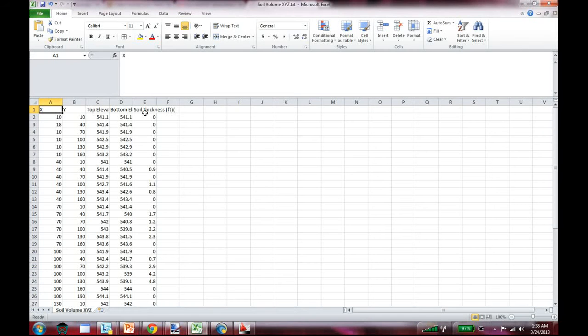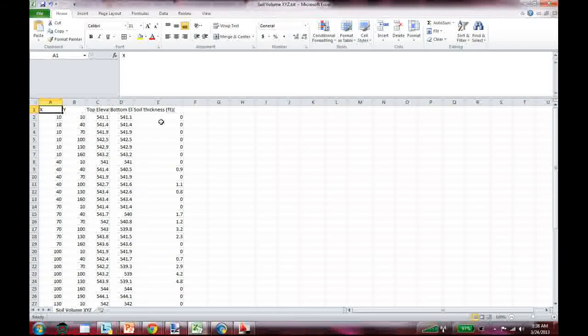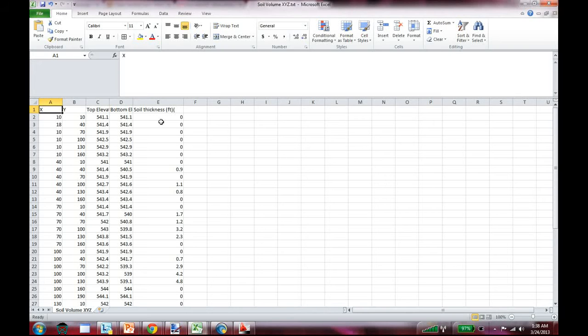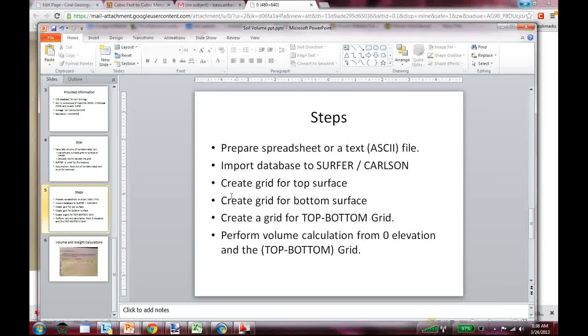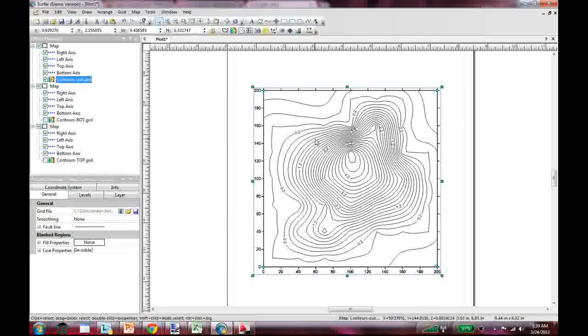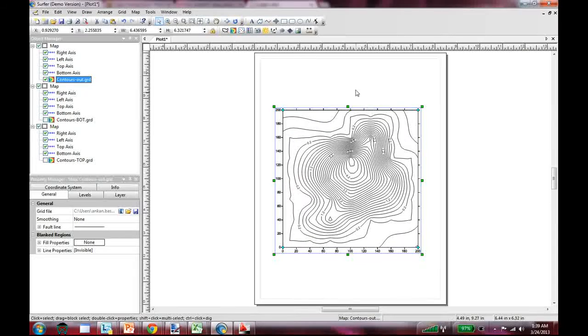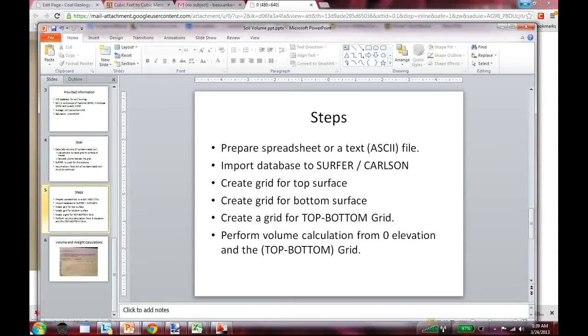This is the text file that I'm using for my SURFER. Okay, and that's exactly the same database that's in the hydrogeology and groundwater modeling book. So the next step would be to import the database to SURFER or CARLSON, and I already have my SURFER open. Let's close everything, maybe restart it just to show you how to do that.